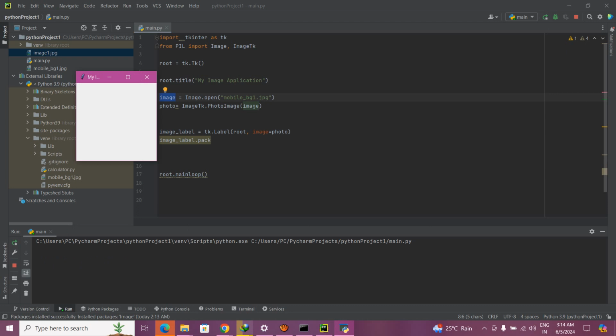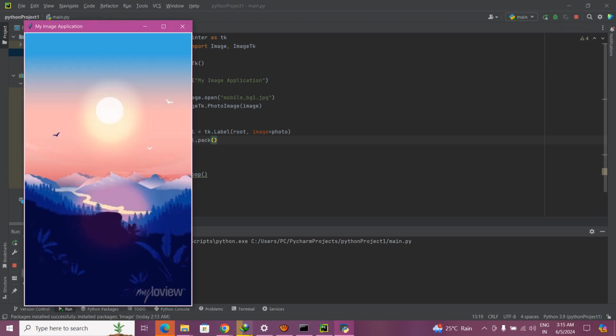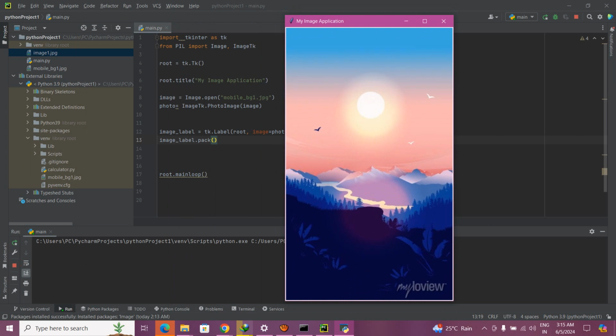Okay, looks like we missed something. Alright, we forgot to arrange it. Alright, so now it is loaded. So this is how we work with images in an application. Alright, and this is how we can use labels in a Tkinter application.